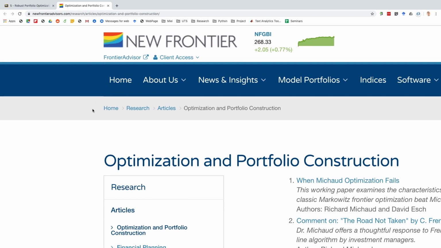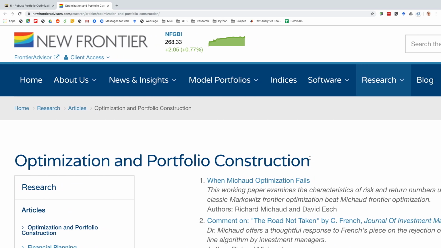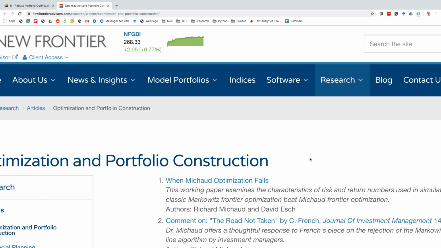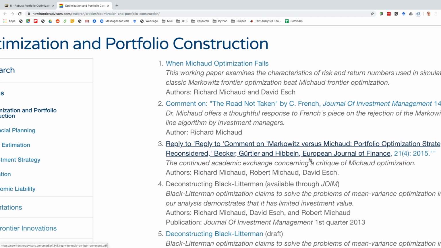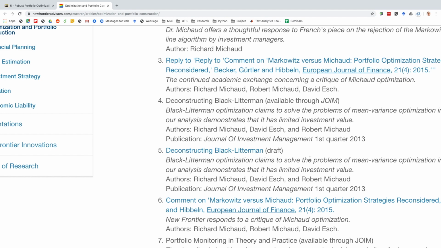Now, resampling was invented by a guy called Michaud, Oliver Michaud. I think it's Oliver. And then this guy created an advisor company called New Frontier, and they also patented resampling. So first of all, I don't want to go to jail, so I'm just going to say up front that they have a patent on this thing.